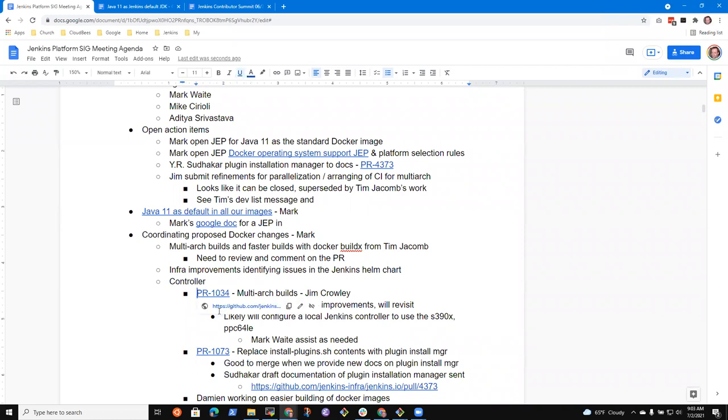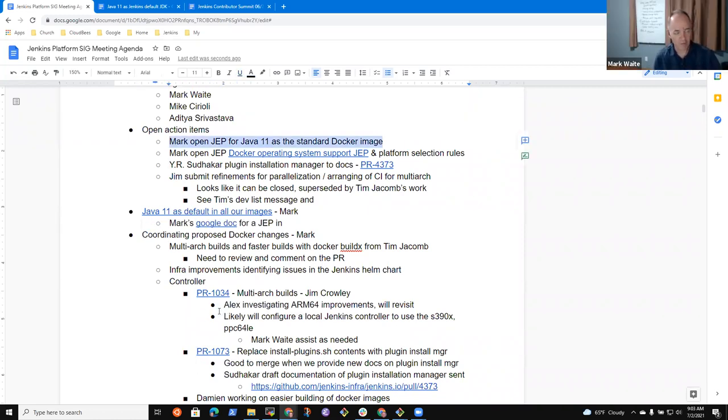Okay, so quick look at the action items. The JEP for Java 11 is under development now. The JEP for Docker operating system support, I've still got to create. Sincere apologies, way behind. The plugin installation manager docs seem to have paused. Sudhakar has not responded to comments, but it's good enough that we may just go ahead and proceed with it because it's significantly more than the existing documentation. I just have to understand and be sure that the things that are in there work.